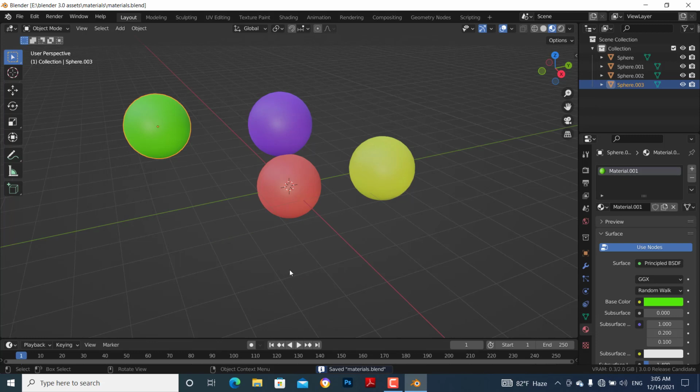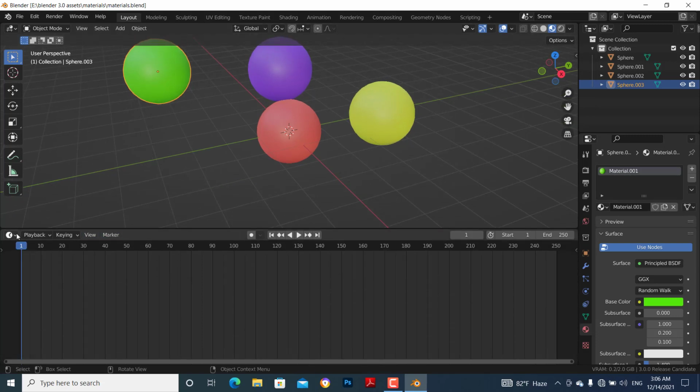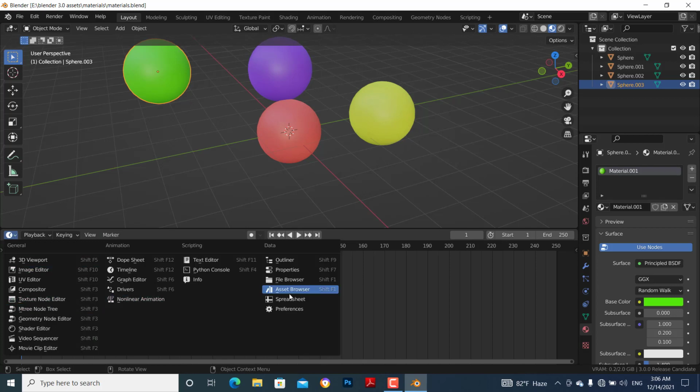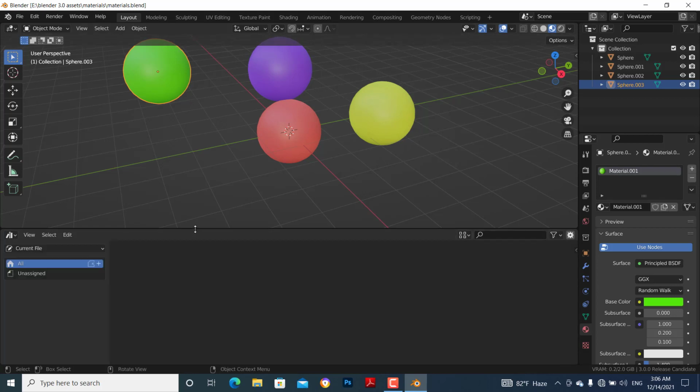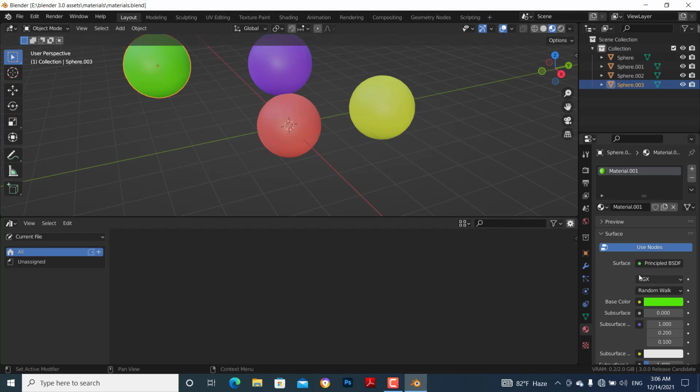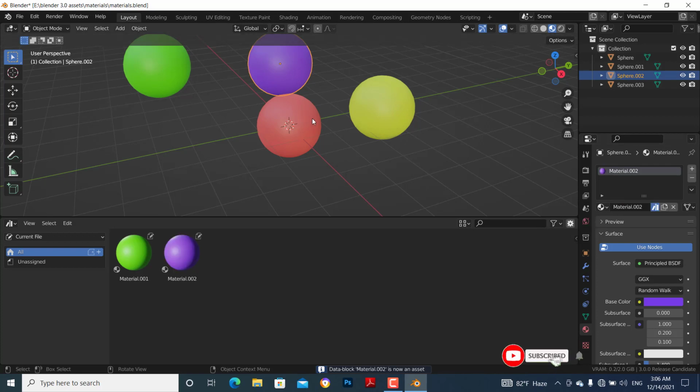and save that. Now we can open asset browser and mark these materials to the asset browser. In order to mark that, go to the material and mark every object as an asset, as you can see from this.